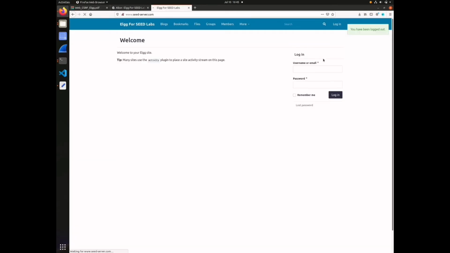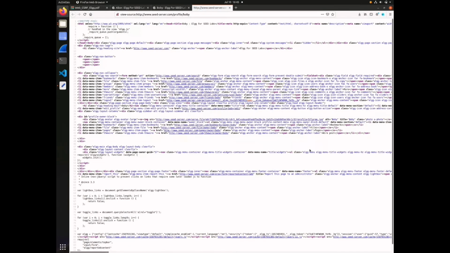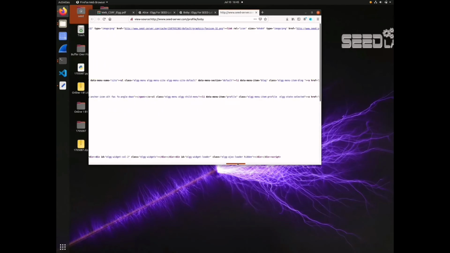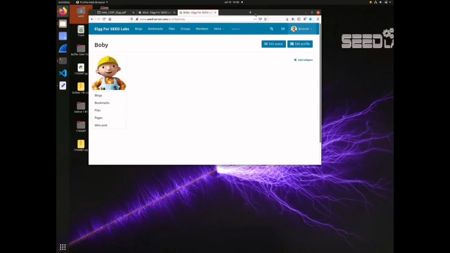Now let's log in with Bobby's ID. In Bobby's profile, by inspecting the source code, Bobby can get his GUID. But we need Alice's GUID. How can we get it? The GUID is at the end of the source code. This is Bobby's name and Bobby's GUID. We need to inspect Alice's page to know Alice's GUID.